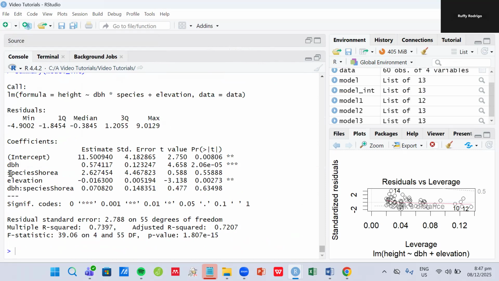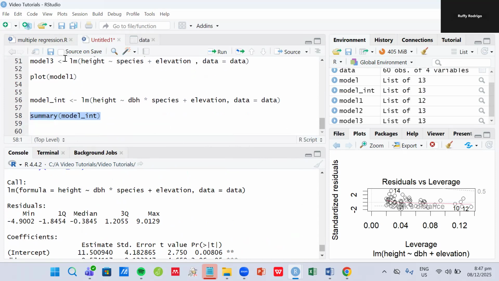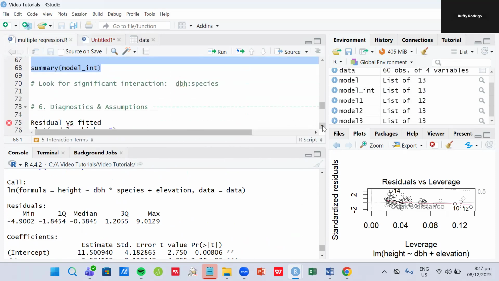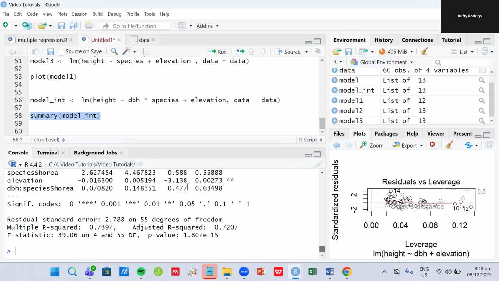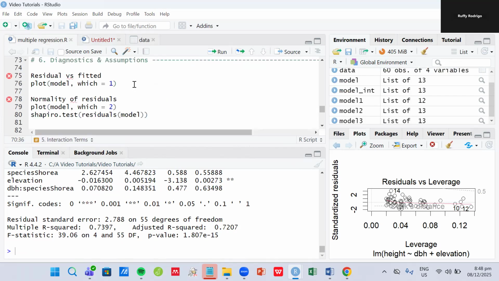The species area is still not significant, and the DBH and species interaction shows no significance either. You can see the p-value is quite high, so that makes sense to me, I would say. Again, it depends on how you interpret it. So look for the interaction, DBH and species. This is very important for you to look at. So here are the results. Here is the DBH. It's not significant. It's 0.07. That's the estimate. And yeah, this is just simple.